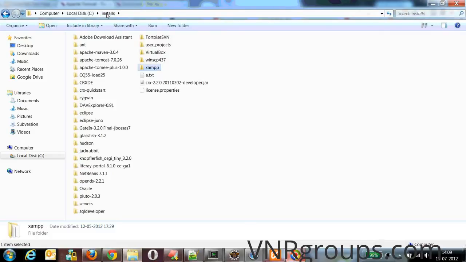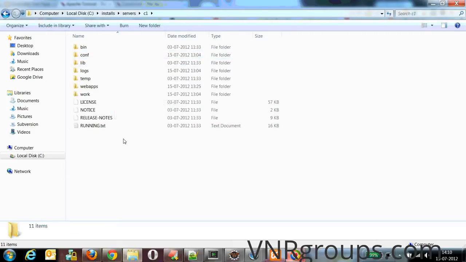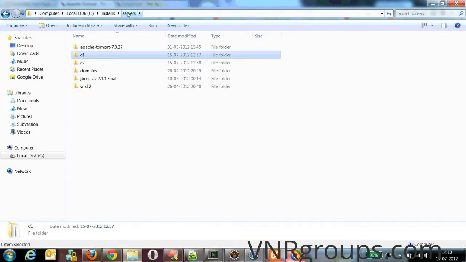Then as I told you, we need a few instances of Tomcat servers. I have already downloaded them. These are the two instances of Tomcat 7.0.29. I have renamed them to C1 and C2, just to have a good nomenclature of cluster 1 and cluster 2. And next we'll see how we create a load balancer with Apache and Tomcat with the help of mod JK connector.